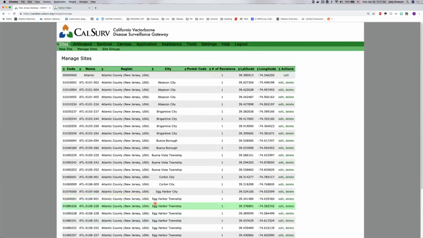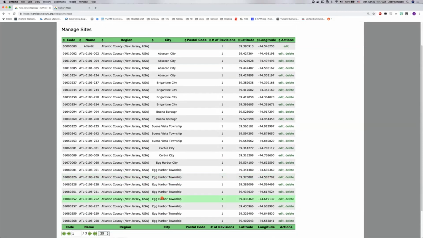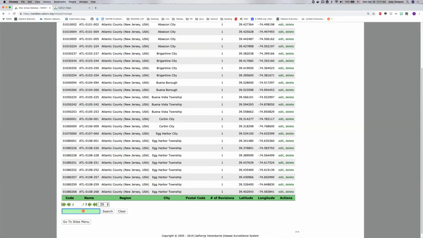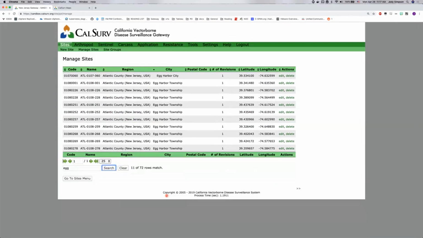And any of the data tables in the gateway, when they're in this format, you can click on any of the field names and sort by them, or you can search in case you have a lot of data and you're just looking for a certain thing. So any of these, it'll search on any of these text fields.